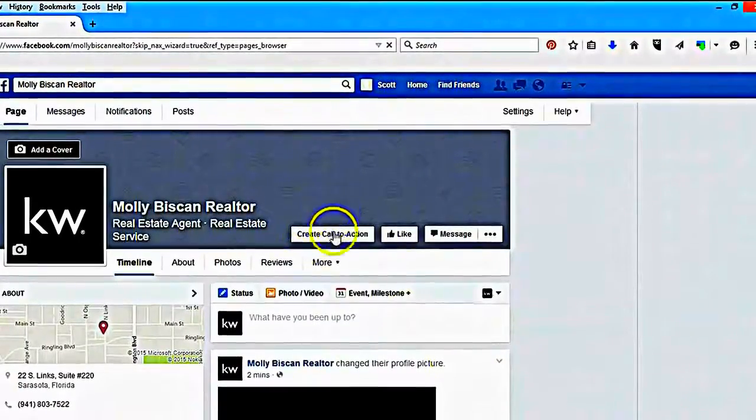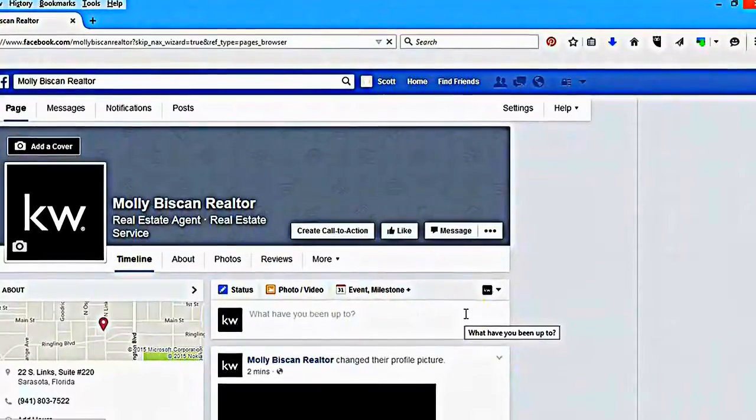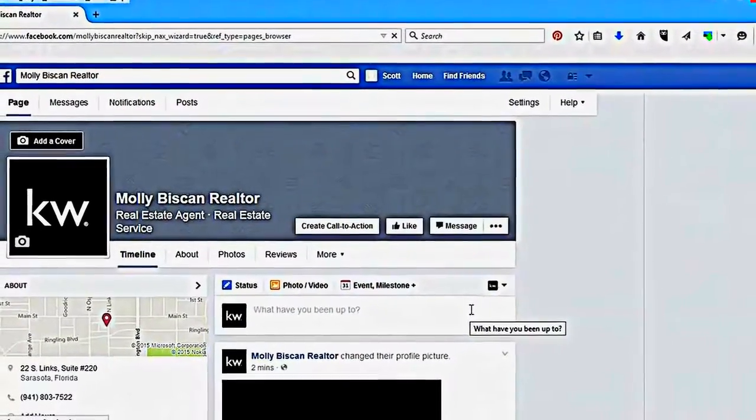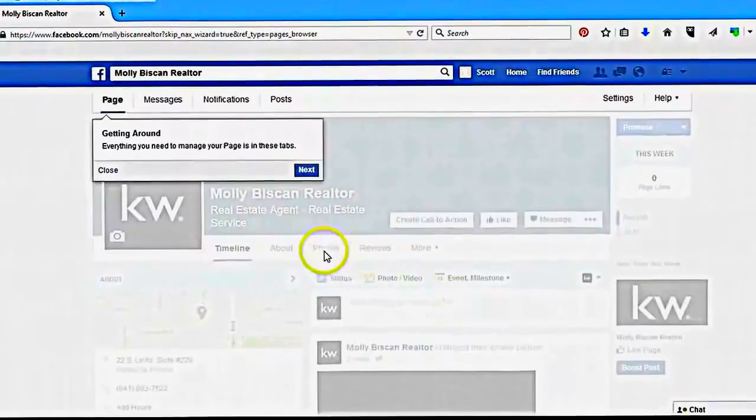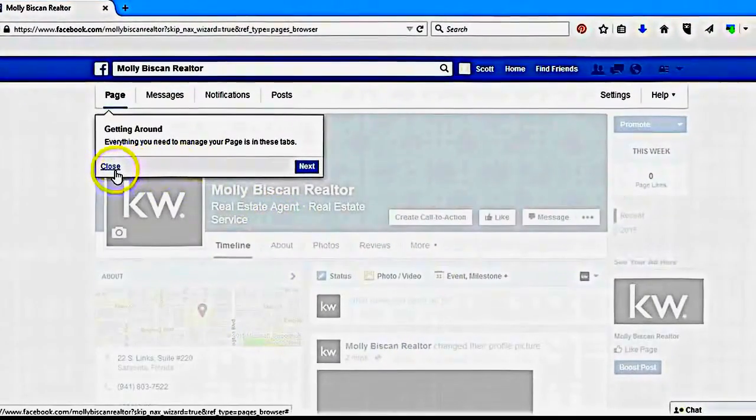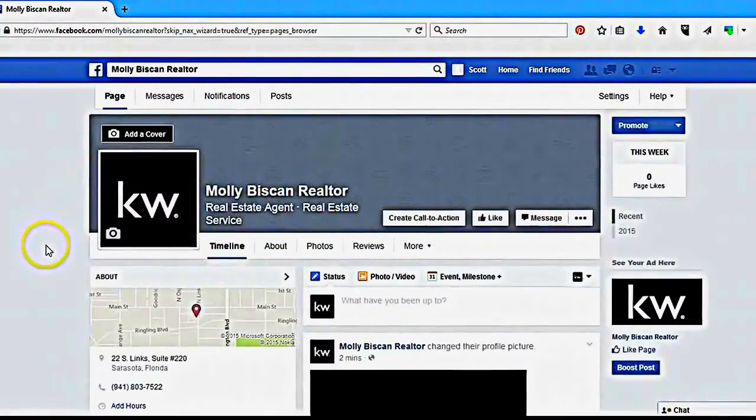First thing that comes up, if you've ever been on a page before, you'll be able to see what it looks like, with some of the stuff that they can add in. Right over here, it'll come up with this getting around. Let's click the close option because we're actually going to talk about this. So if that pops up, just click the close button.